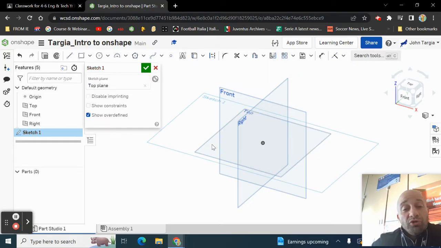So in this case, for this particular demonstration, I'm going to select the top. Okay. Now you'll notice that I hovered over the top and I selected it, and you saw this big rectangle that says Sketch 1 show up right on the top view. Okay, that's good.